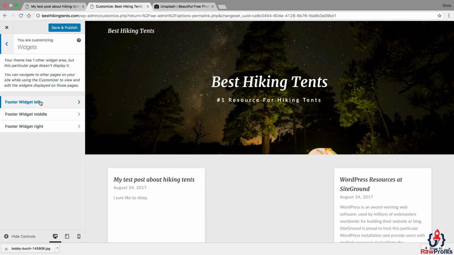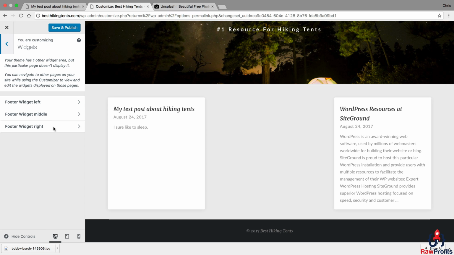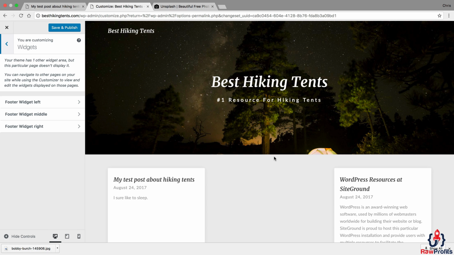The widgets, these are footer widgets. So in the footer we could put different content. And this one has a left widget, a middle widget, and a right widget. For right now I'm going to leave those blank, but when we're collecting emails, I might put those in there. I might throw some links in there as well to either other sites that I have or resources.